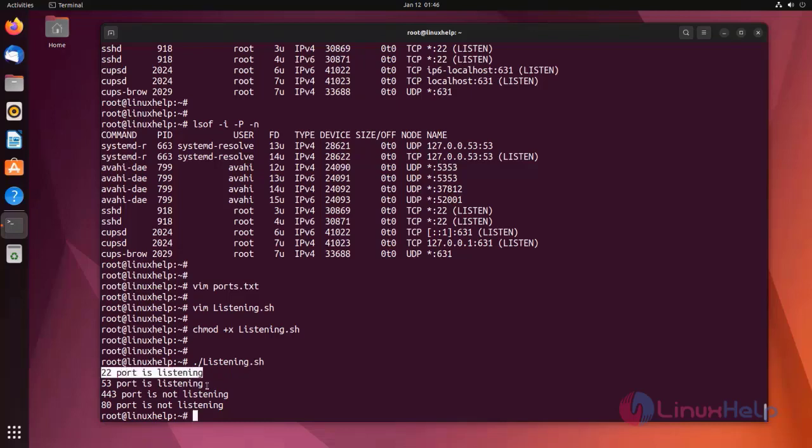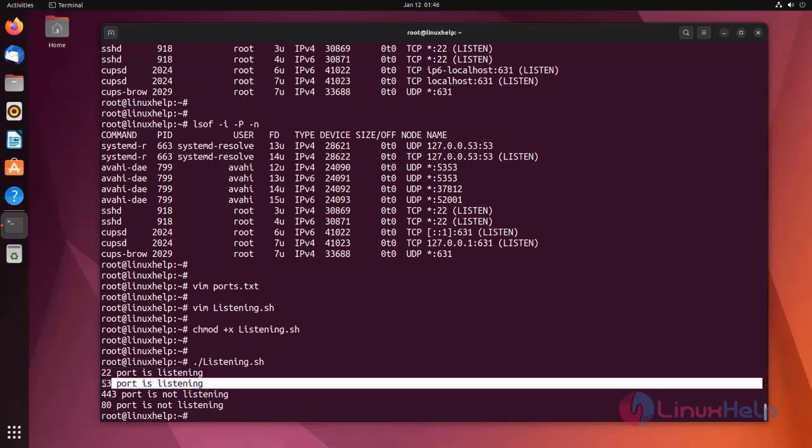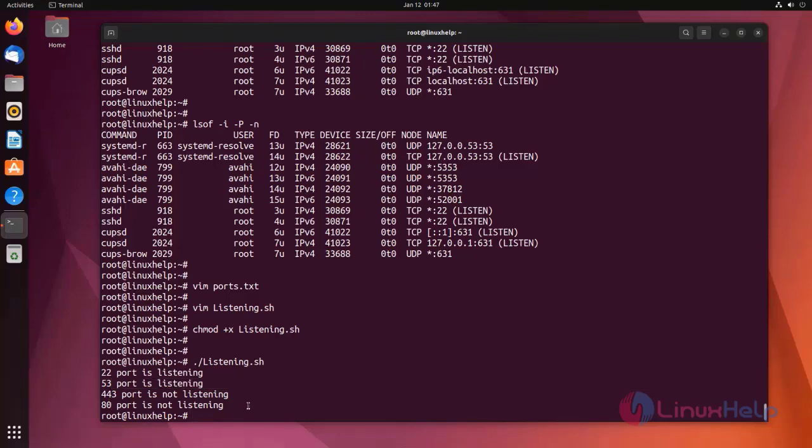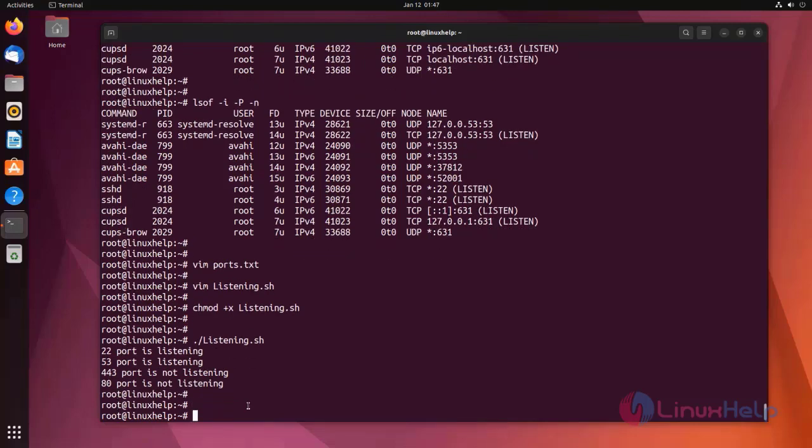Port 22 is listening and port 52 is listening. Ports 443 and 80 are not listening because there is no Apache on my Ubuntu machine. This is the procedure to use for loop to check if the port is listening or not on your Ubuntu machine.